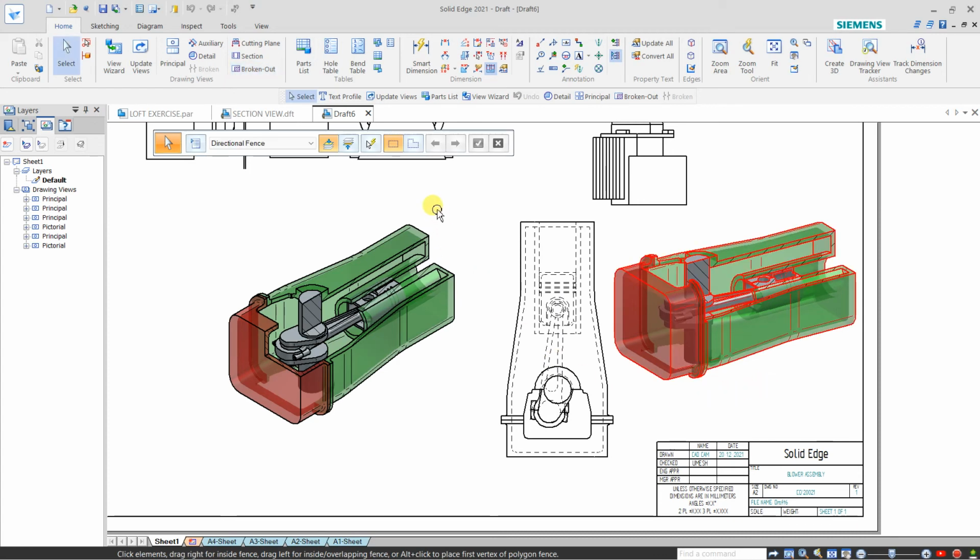Okay, so see, this is a broken out view. If you select the complete rectangle, it will cut the whole 3D view, and I have selected only this upper portion, so it is cutting. Then the lower portion is not cutting.